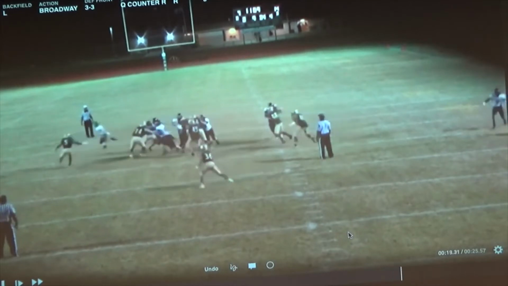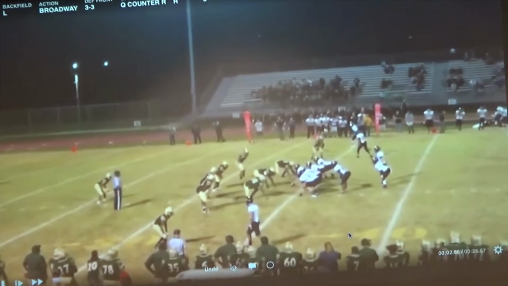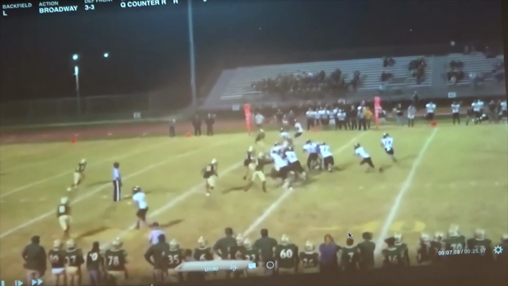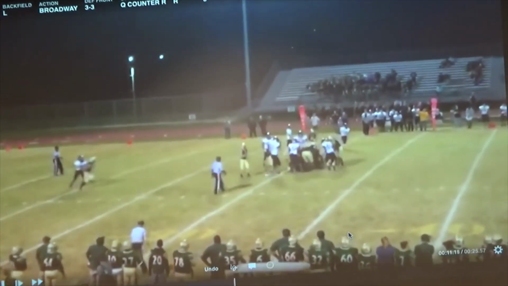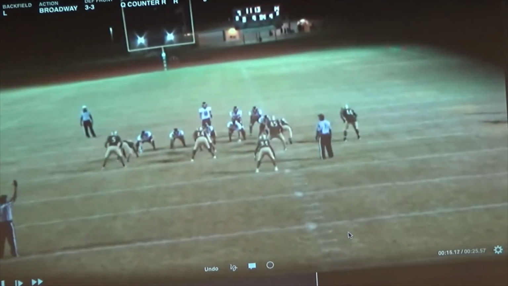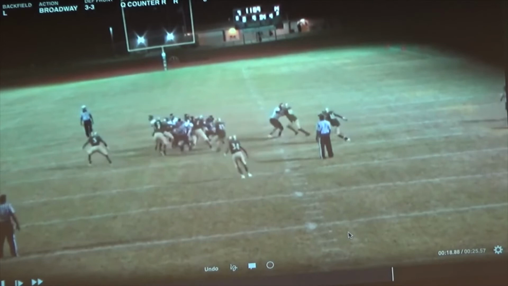So in this case, you can see their DN number 8 steps down really hard. Our guard takes him out. This is one of the better blocks this kid ever had in his career right here. Number 74. I think he's a band kid too. Band kid right here.